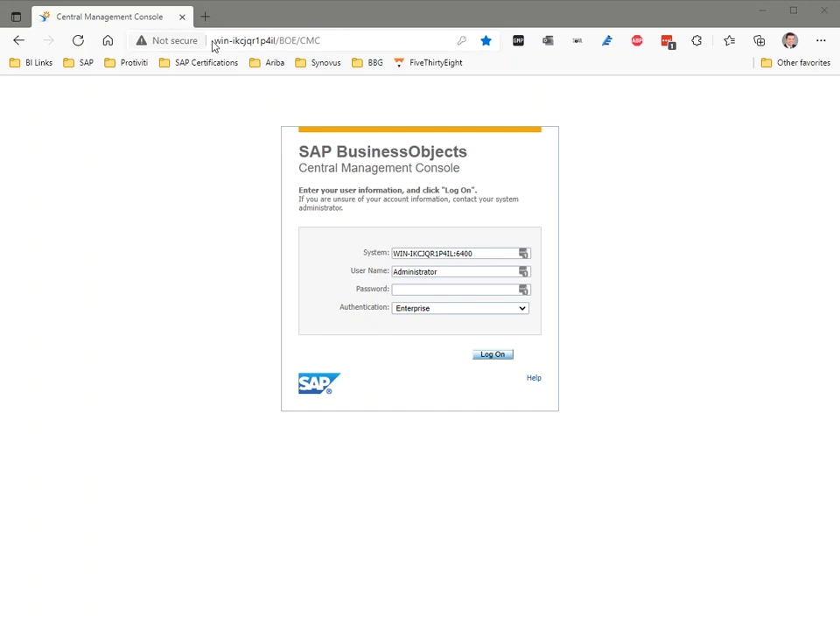In this case, I'm using a local server, and then type in /BOE/CMC. BOE CMC are in all caps, and that's because we're using Tomcat as our web server. Once you log into that URL, you'll type in your system name with the port, and this is using the server name, since this is a single server installation, with port 6400. And then the username and the password, and I'll just type in my administrator password here. And then the authentication type, I'm just going to log in here as Enterprise, and I'll click Log On.